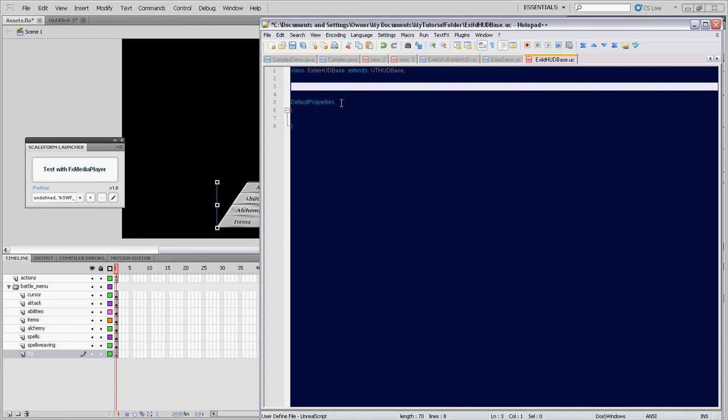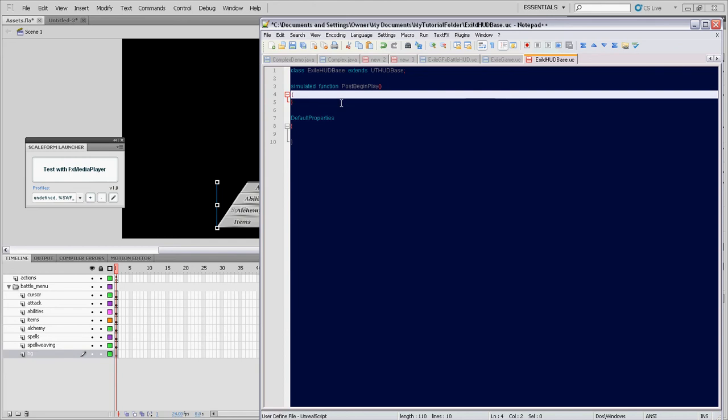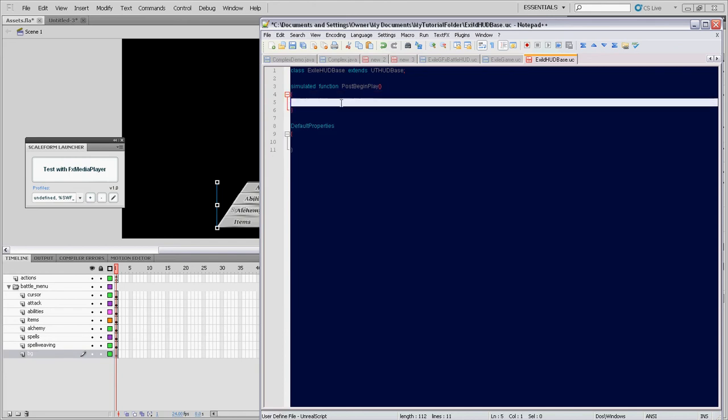You don't need anything in the default properties, so just leave it blank. And now we're going to start. We only have, I think, three functions that we need for this. So here we go. We've got simulated function postBeginPlay, and this is called, I think, first before anything else. And we're going to call super.postBeginPlay.